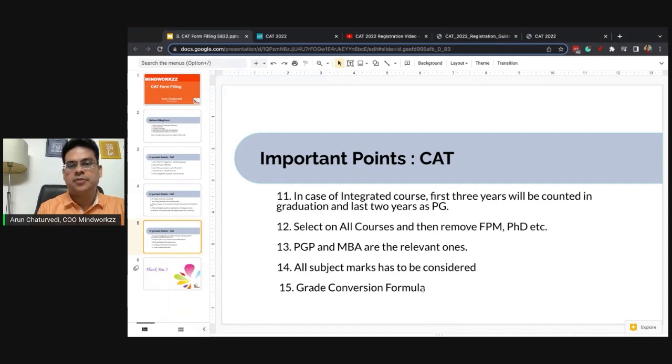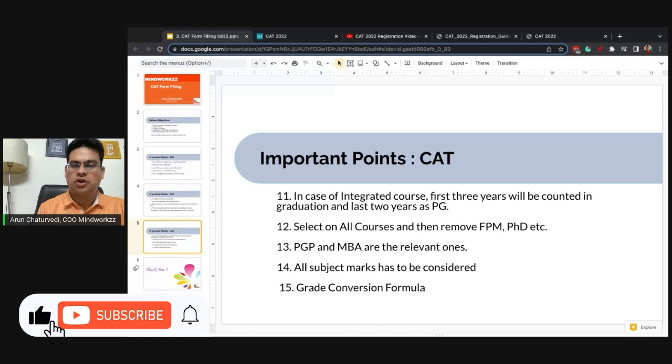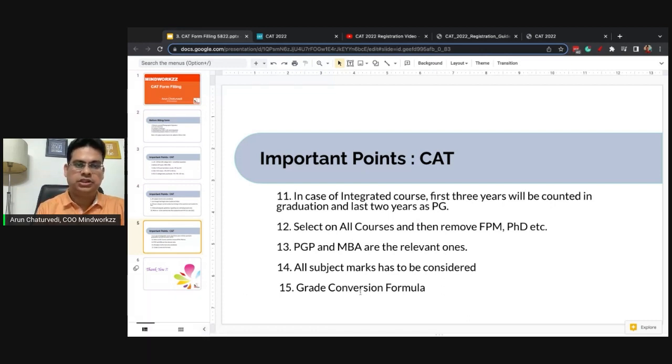And the grade conversion formula, please take it from your college, school, university, wherever you are. And for CBSE board, it's 9.5. So it is mostly given on the back side of your mark sheet. But if it is not given, contact your college and use the correct grade conversion formula.